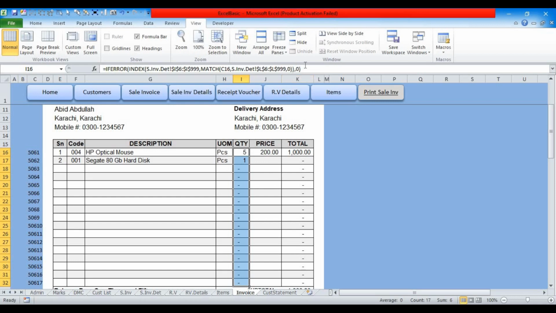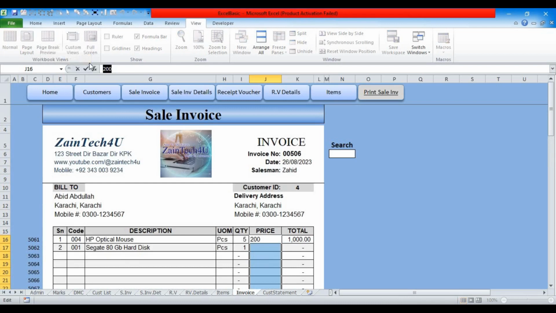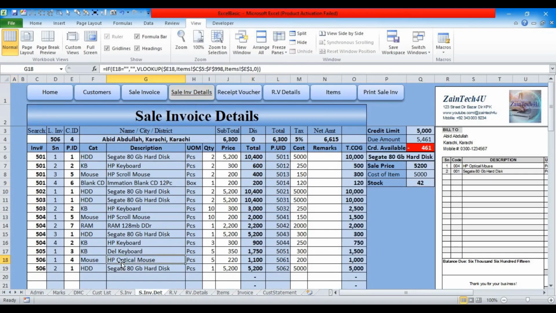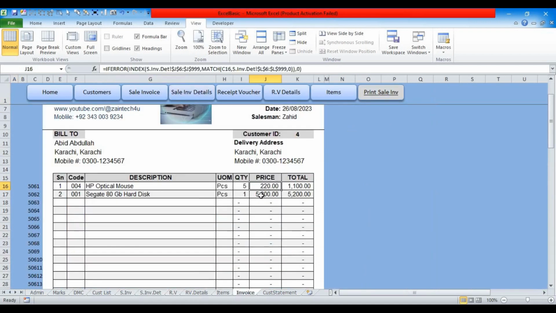Now let's copy this same formula from here, control C, press escape, and I'll select this range for the price and just paste the formula, control V, and instead of column I want column J. Hold the control key, press enter. This way I get the prices. Let's check our prices. The optical mouse, the quantity is 5 and the price is 200. Let's go to our sale invoice detail. You see here optical mouse 506, ID is 4, optical mouse quantity is 5, and the price is 220. You see 220, this is the total. The same way we are getting for this.